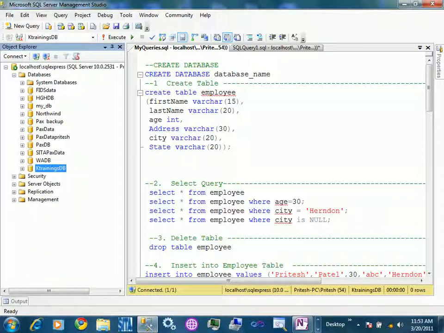Let's say you want to create another database. So you removed all the tables? Yeah, I removed all of them, we made them right now. Okay. Now if you want to make one more database using a program, how do you do it?